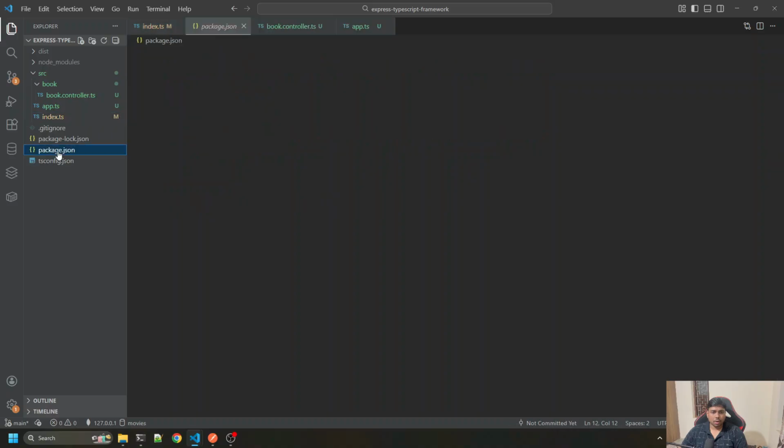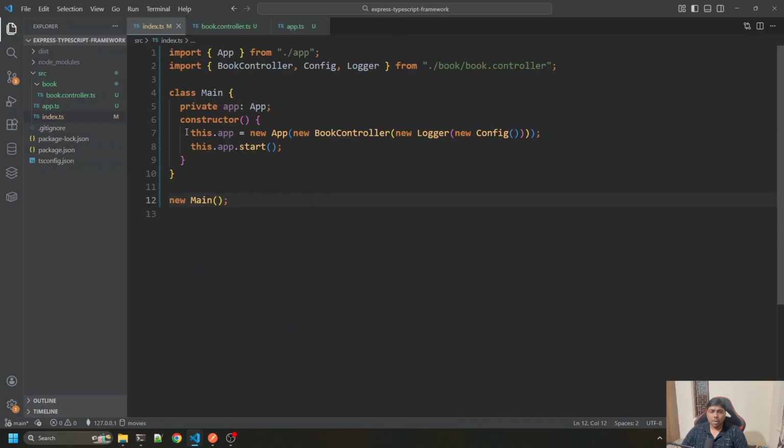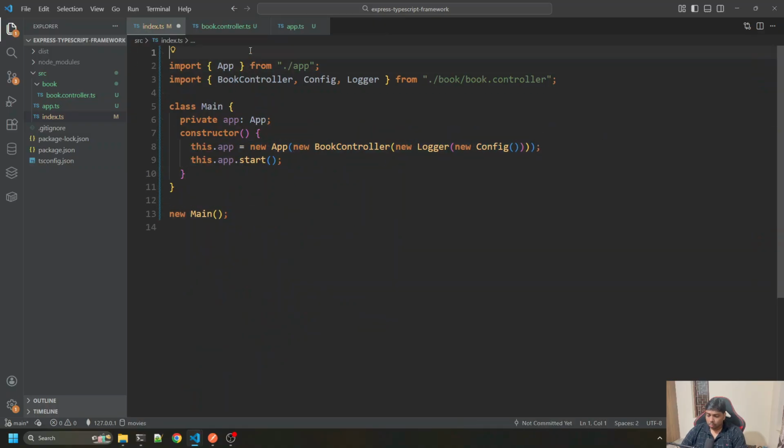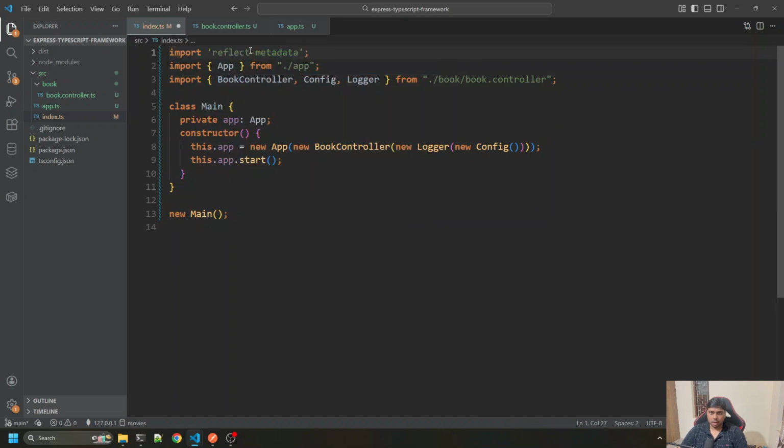So for that we have already added this typedi, which is the dependency injection framework. We are going to use this one and see if we can solve this problem. Of course we can solve this problem. So here I'll say import reflect-metadata. This is needed from now on.